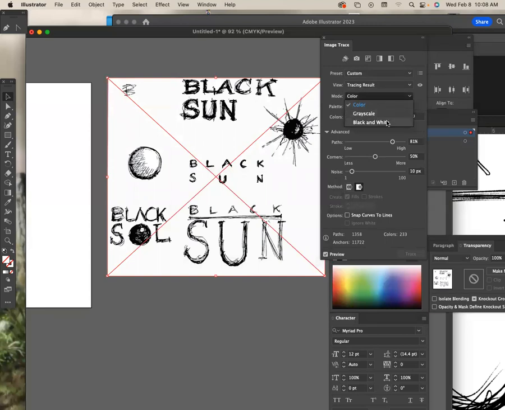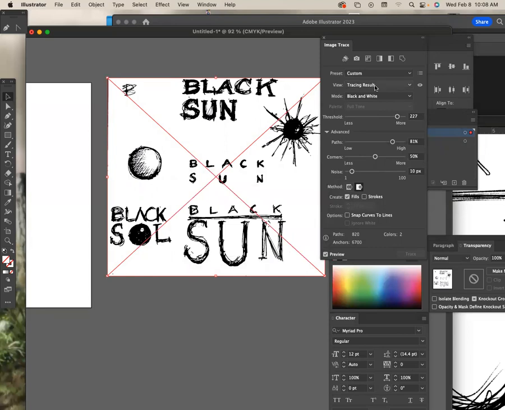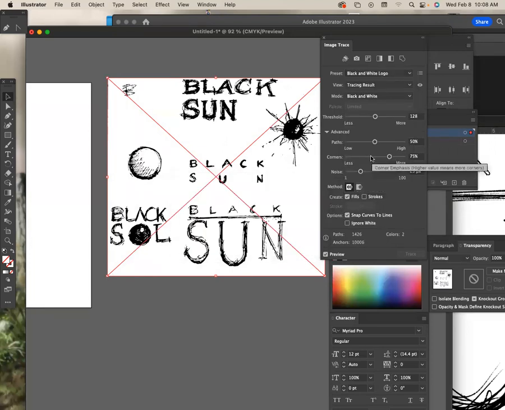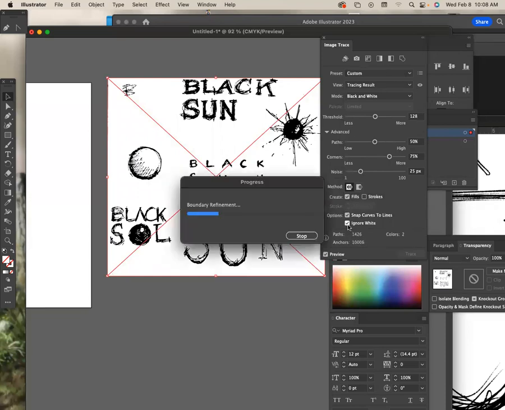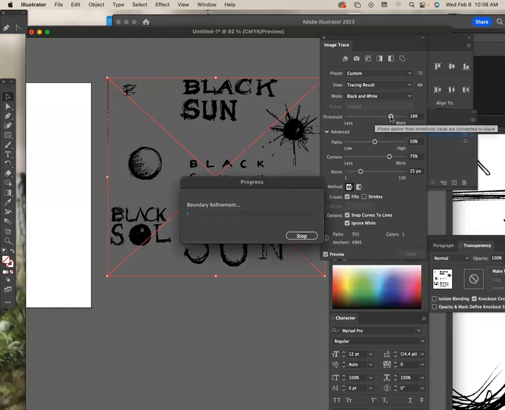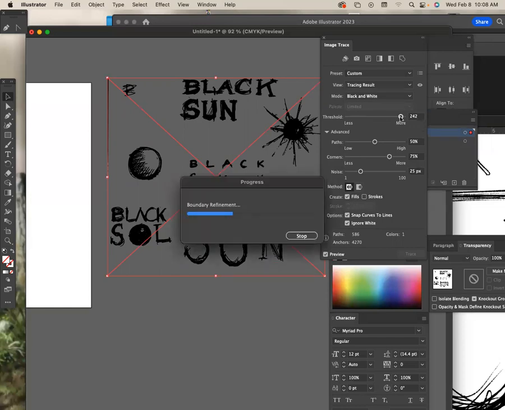How about black and white? That's weird. It usually lets me choose ignore white. Is it because it's a PSD? I don't understand. Let's see. Hold on. There's got to be a reason. Tracing result, black and white. It's very weird. Oh, there it is. All right. I had to select black and white. Ah, there it is. See? So it ignores the white there. I had to choose black and white under mode. That's weird. I don't remember doing that.